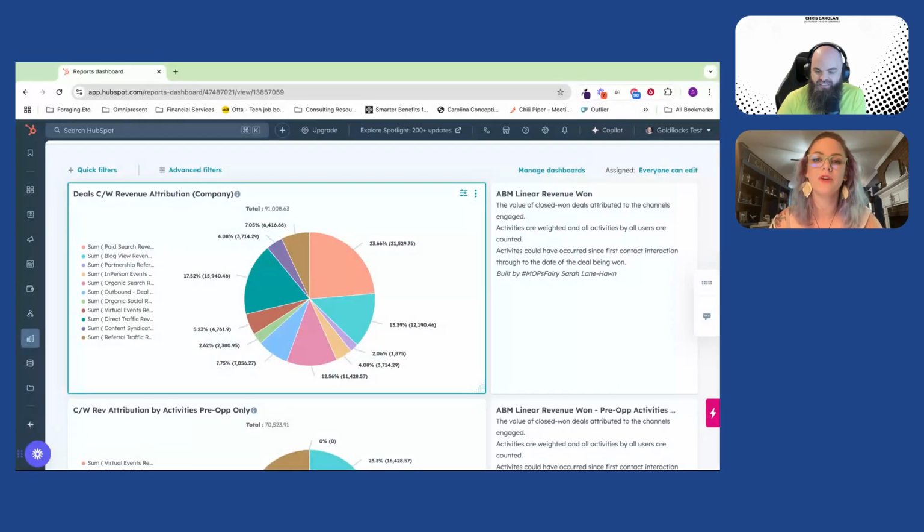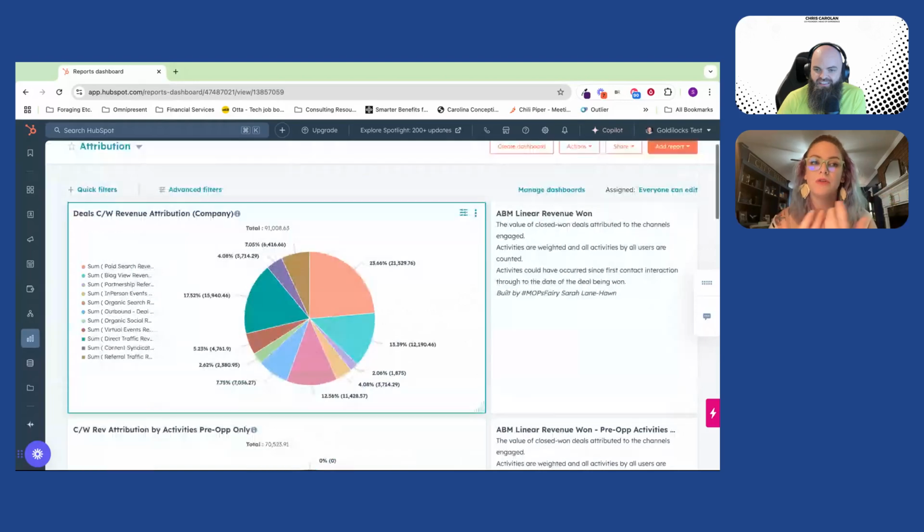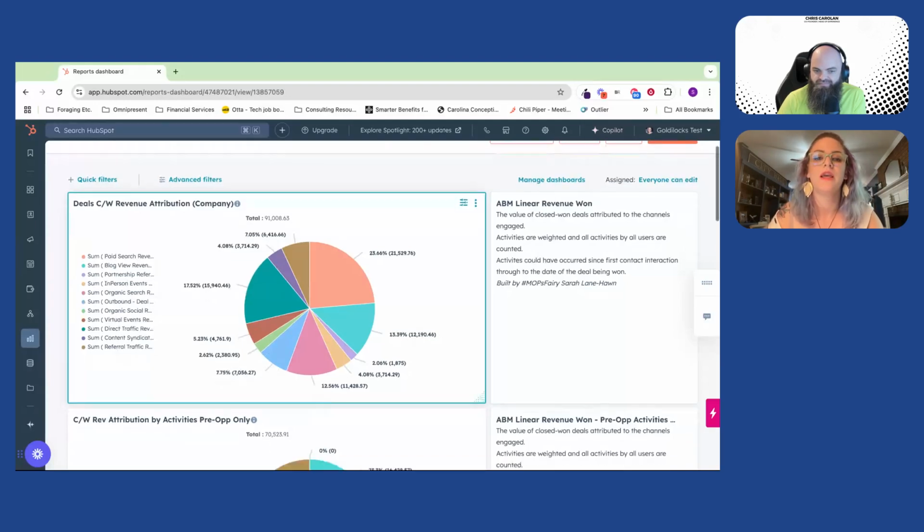So for instance, this top one is looking at all of the closed won revenue for activities that any contact on a company had within their entire life cycle. Very first touch point of the contact all the way through to when the deal closed. And it's capturing all of those activities, and that's what is being used to come up with the actual distribution.